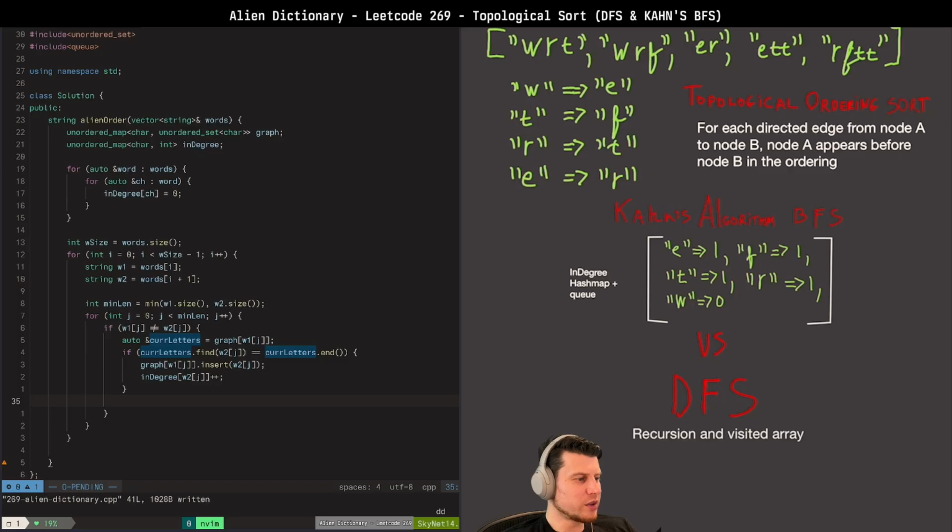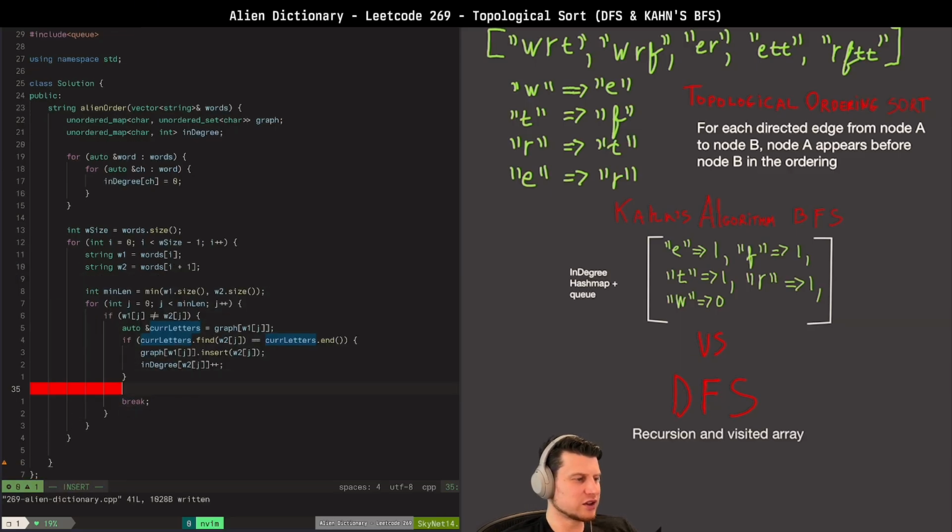And we only want to compare the first letters. So we break after that. If they don't equal, we compare and then we break, because that's the only thing that gives us information about letters. We only care about the first letters that do not match in the words, basically. And then we break.